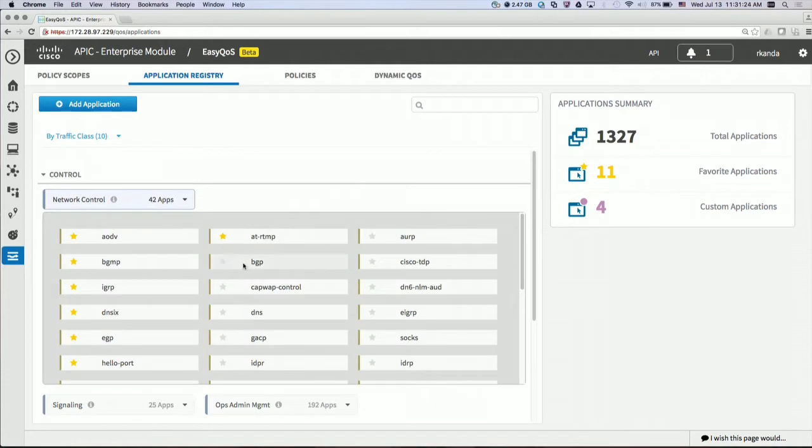Just to expand on this, I talked earlier about tagging your applications as favorite applications. If you're looking at the pre-provisioned applications in the controller, you can click on this star. That is all that it takes to tag an application as a favorite application. And if you see on the right side, the number 12 just changed to 13, right? Now let's create a custom application.